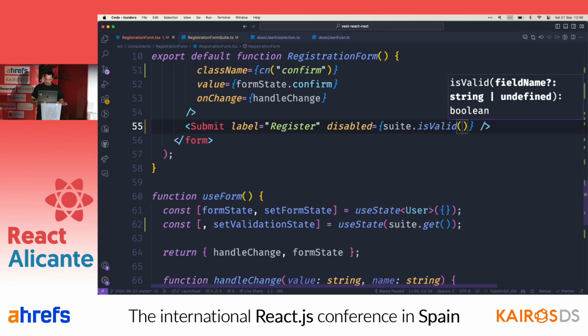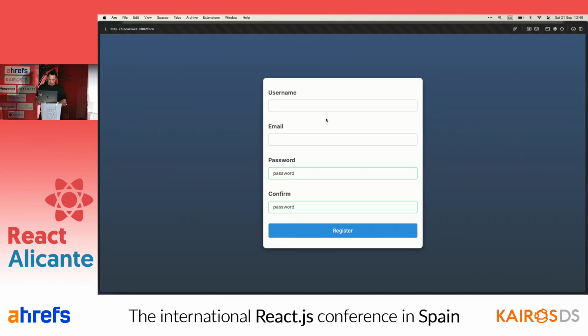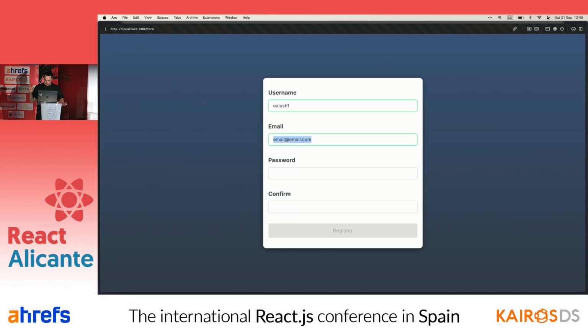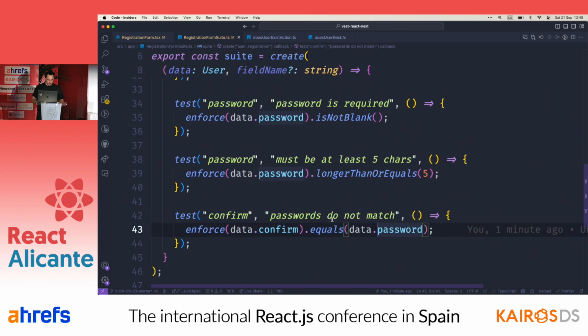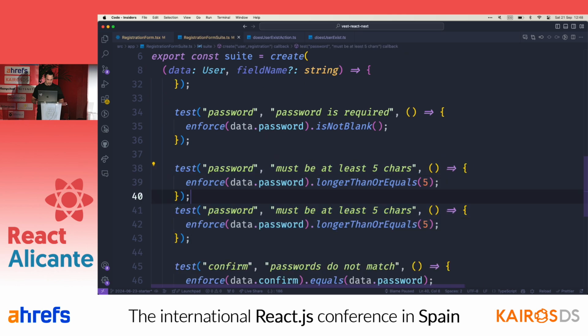Let's go to the submit button and say it's disabled if suite.isValid is false. So it's now disabled because the suite is not valid. If I type my username again, it's becoming tedious, so I'll copy that. Now we want to do password strength validation, but first I want to show you that the register button is enabled, and the next thing is how we do password strength.